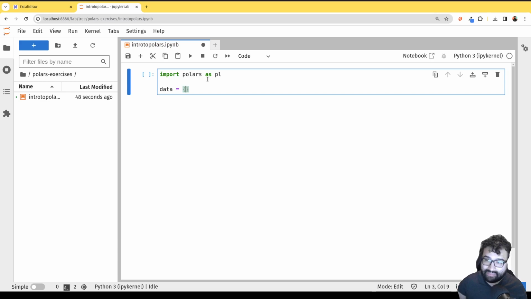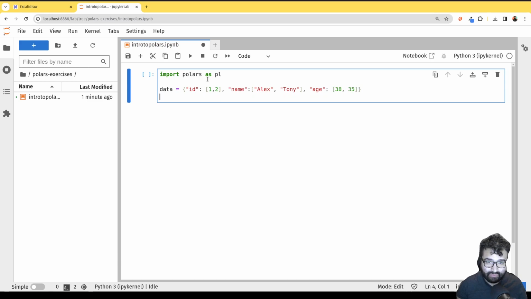To recreate the data frame that we had at the very beginning, I would have an ID column, and then I would pass in an array of the values. In that case, that was ID 1 and 2. Then we had a name column, and I would pass in an array of the names, Alex and Tony. And then we would have an age column, which would be 38 and 35.